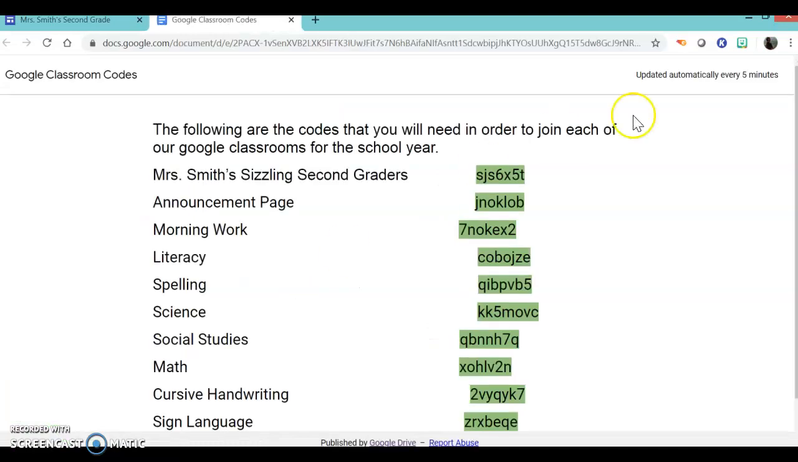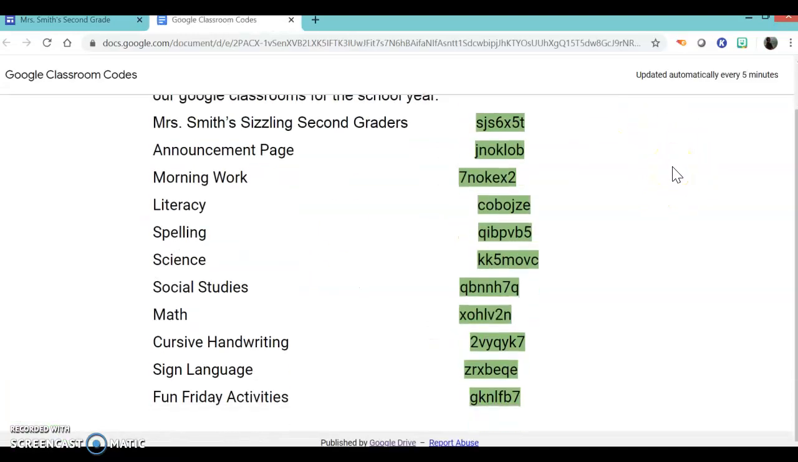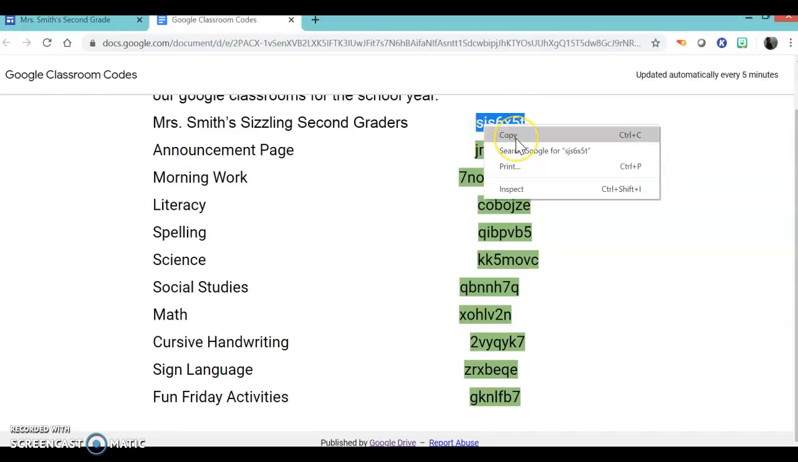When I click on it, it will bring up a series of codes. The codes are in green highlights. On the left-hand side, we have each classroom name. So the first thing I'm going to do is copy the classroom code for Miss Sizzling second graders. This is actually going to be a brag page where I post some pictures and hopefully some work. So I'm going to copy that.